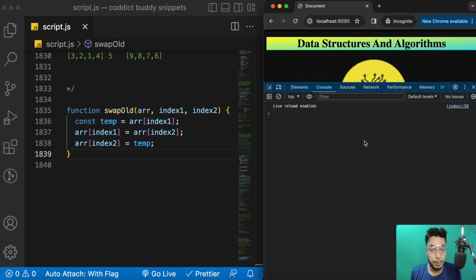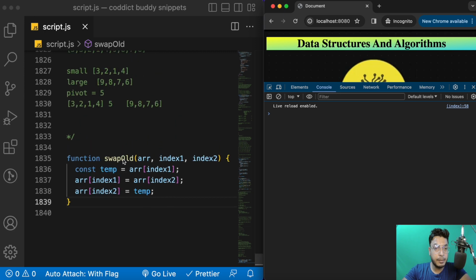Hello guys, welcome back. In this lecture, let's quickly implement a helper function where we have to pick a pivot point and then store it in its correct position. That means we have to push all the elements which are smaller than the pivot element to the left side, and all the elements which are greater than the pivot element to the right side. Okay, so let's start implementing it.